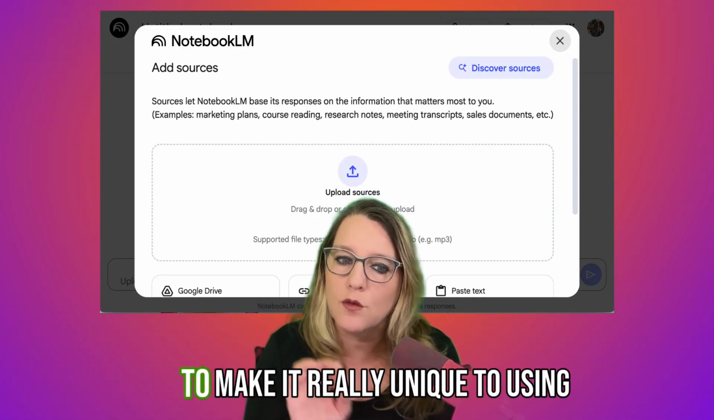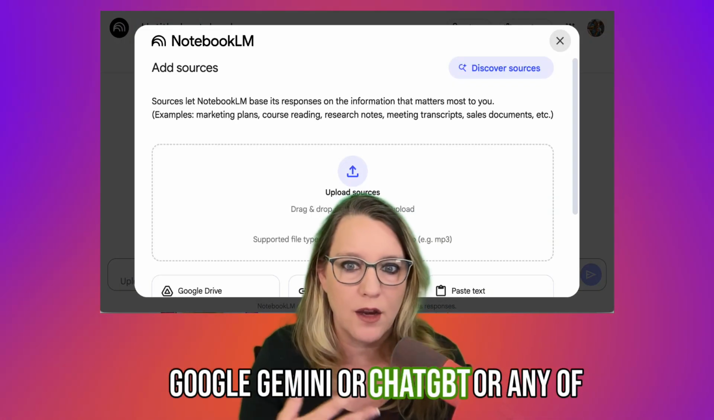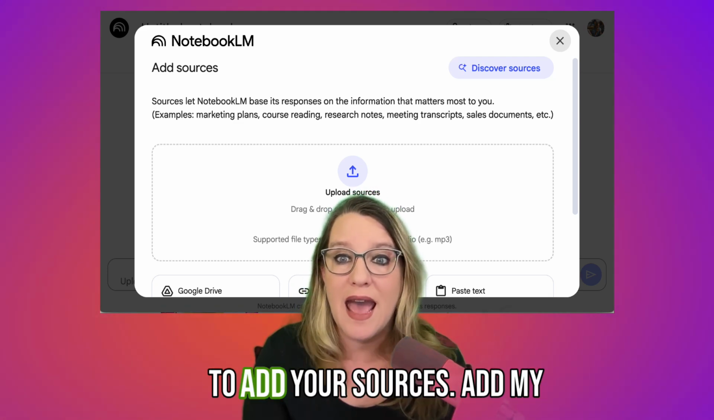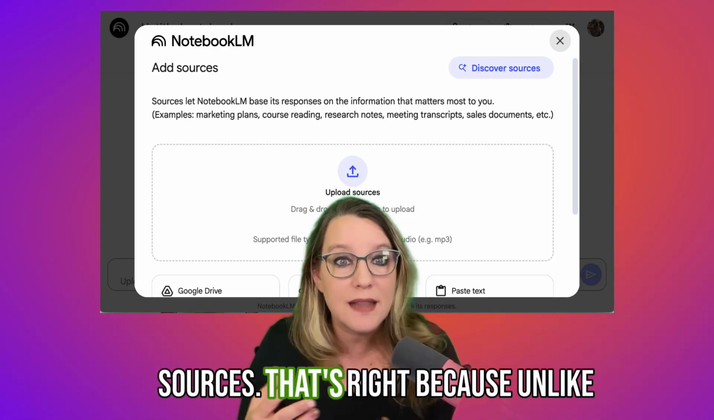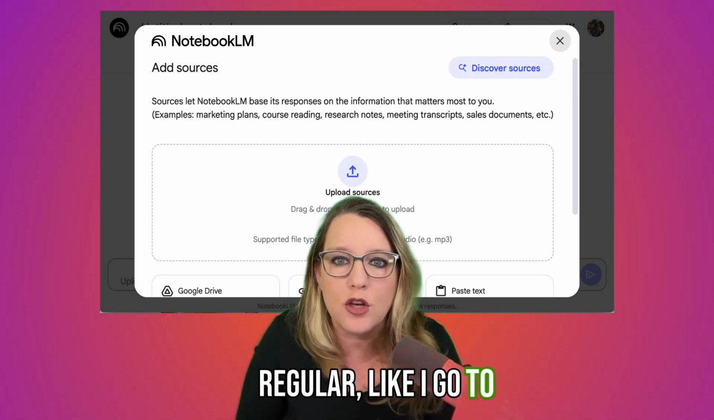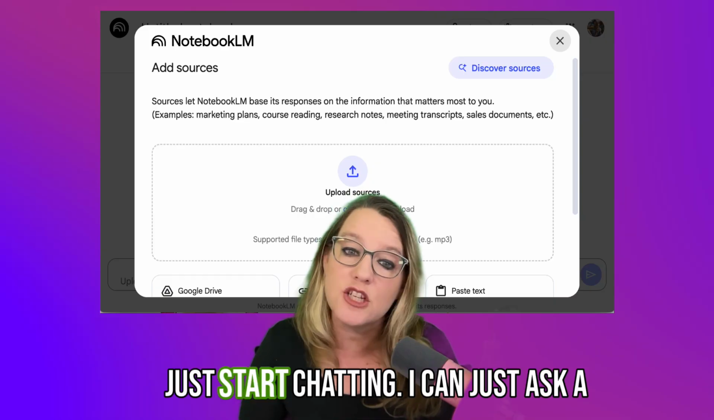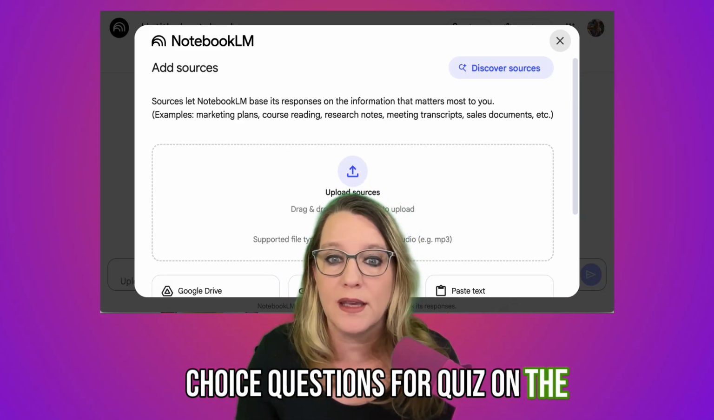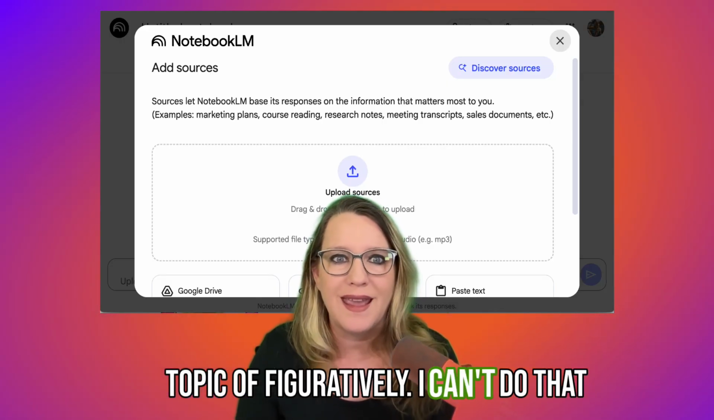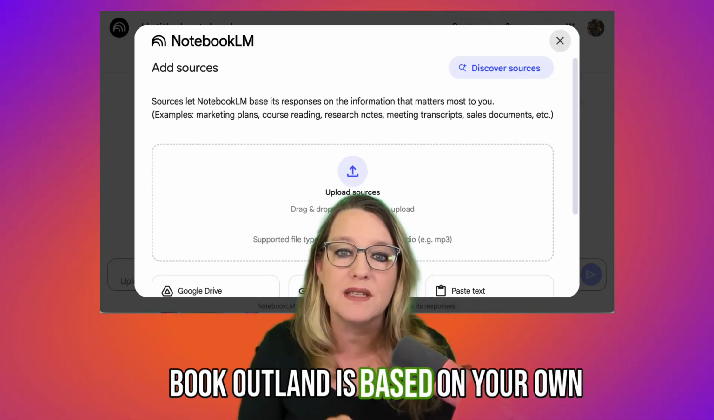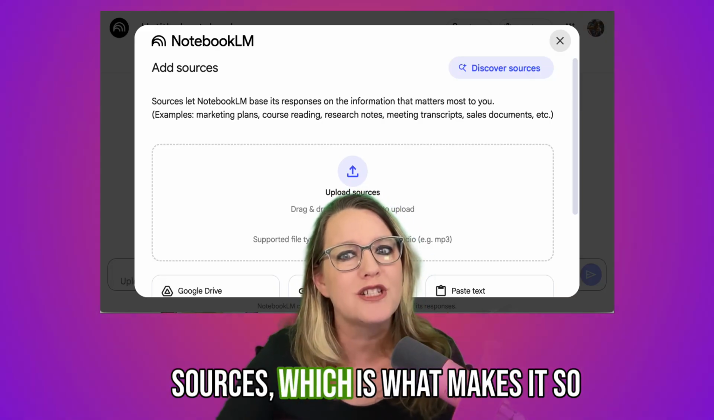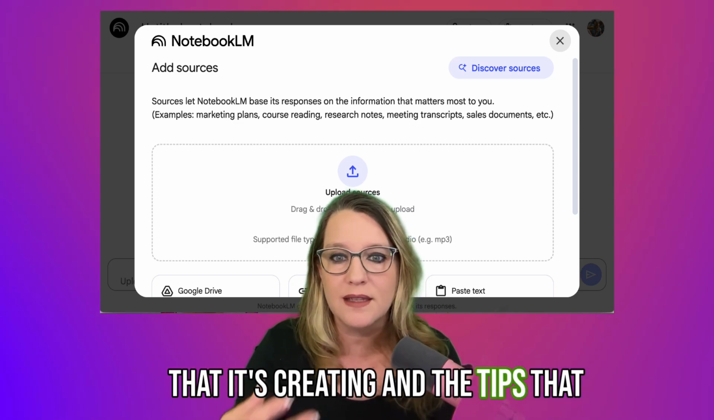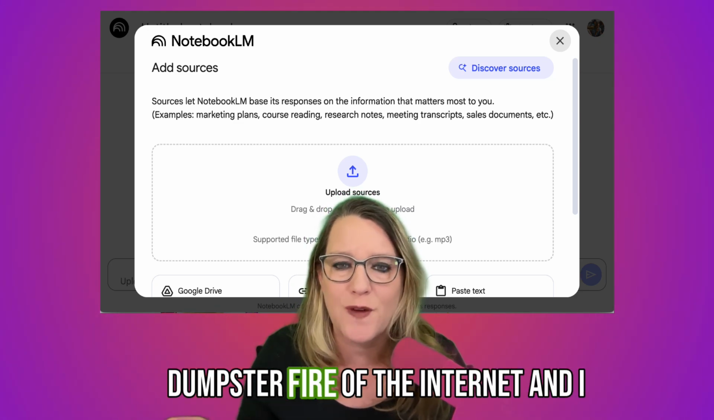Now here's what's going to make it really unique compared to using Google Gemini or ChatGPT or any of these other products. Notice that it immediately asks you to add your sources. That's right, because unlike when I go to gemini.google.com or ChatGPT, where I can just start chatting and ask a question, like, write me 10 multiple choice questions for a quiz on the topic of figurative language, I can't do that with NotebookLM. NotebookLM is based on your own sources, which is what makes it so cool. Then you know that the things it's creating and the tips it's giving you are not based on the dumpster fire of the internet.